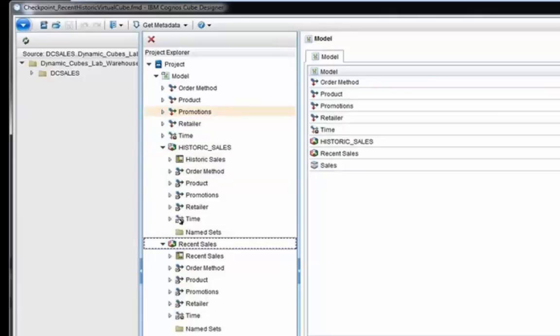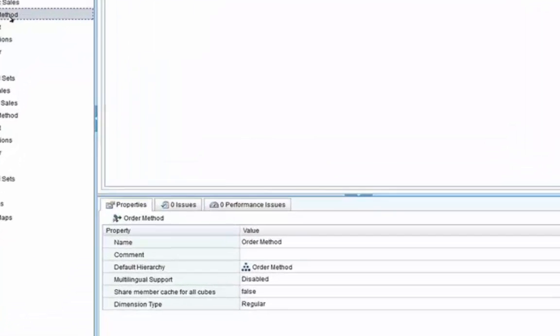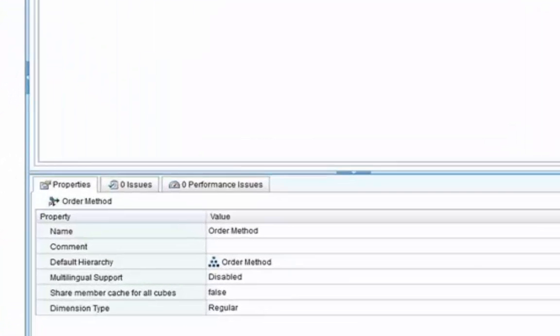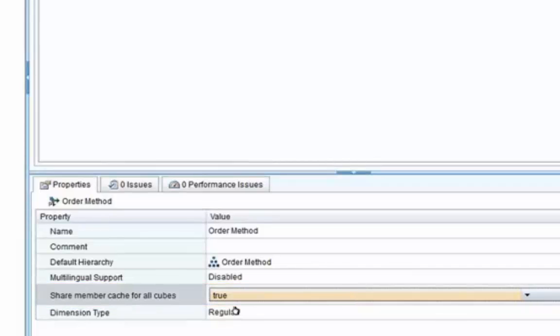And okay, well let's enable a dimension for sharing. Let's do it. Okay, so let's just double click on one of the dimensions, order method. It doesn't matter which one you click on. You can click on the shortcut here with the little shortcut icon there, or you can click on the dimension itself. But since my mouse is here, I'm going to click on order method. And then we're going to go down here to the bottom pane where the properties are, and you'll see a property called share member cache for all cubes. Let's click on that, and let's set it to true. That's it. That's all you need to do.